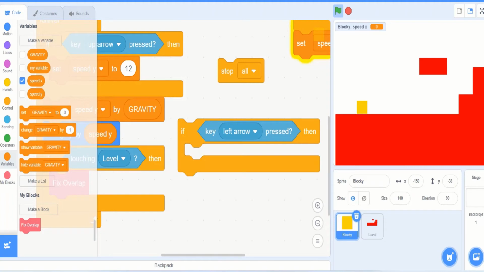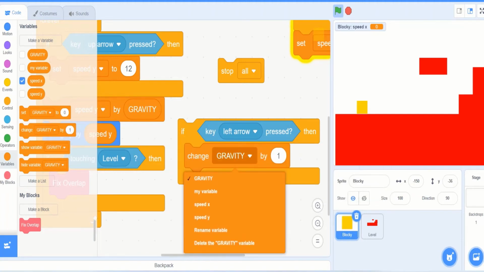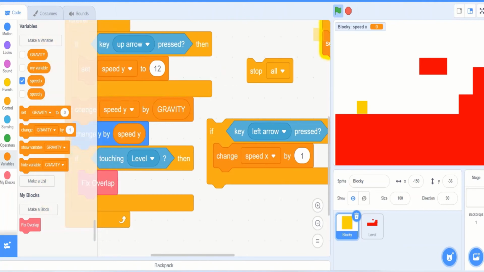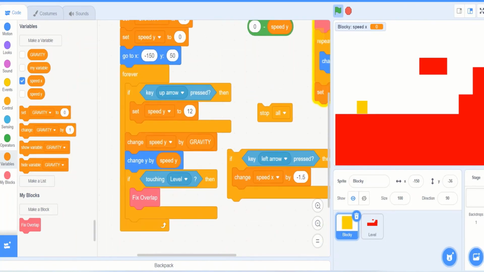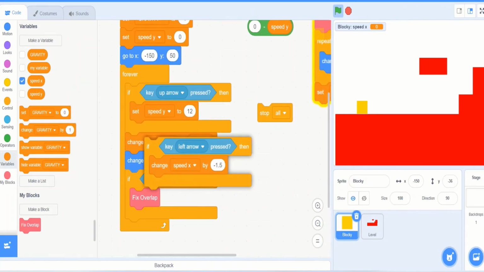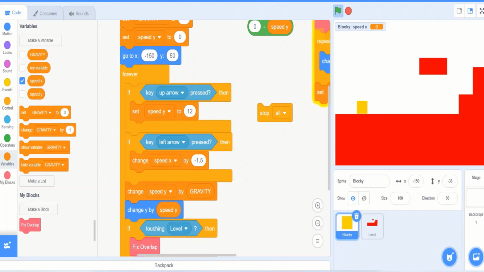Now we have to change speed x by -1.5. Great. Now add it to the forever loop. Now let's give it a go.